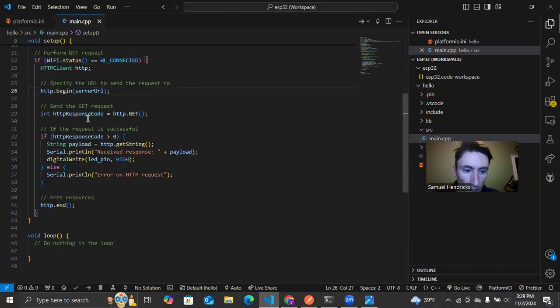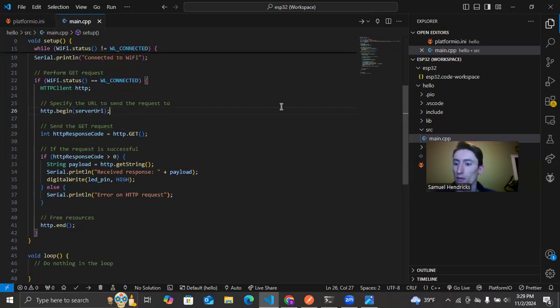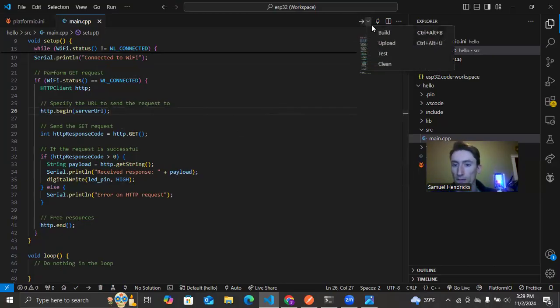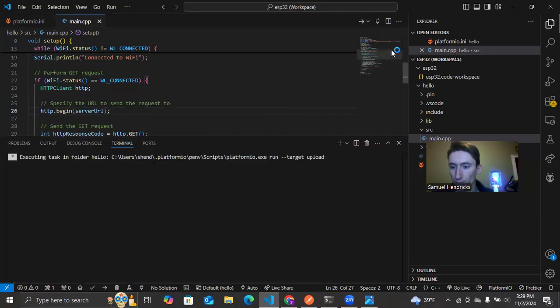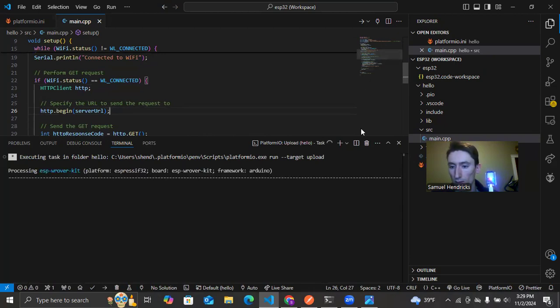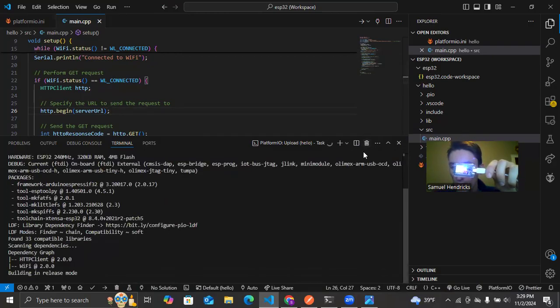So if we receive the response successfully, the blue light on this board should turn on. It's on right now because I just ran it, but I'll just show you real quick. If I upload this to the board, the light should turn off in a sec because it's receiving new code. It takes a second. It's kind of slow.